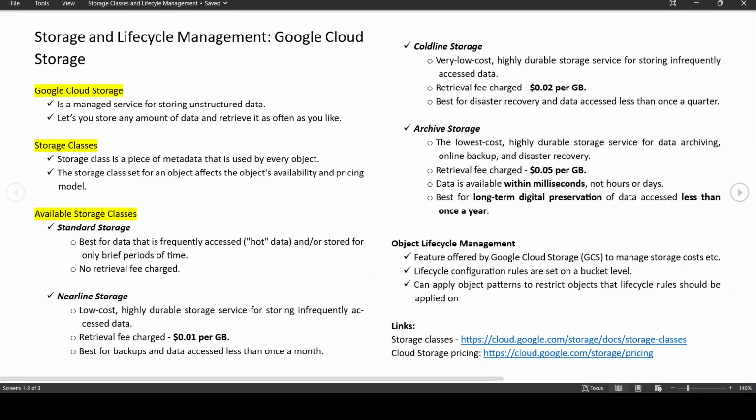So if you see my screen here, we have about 4 storage classes: standard storage, nearline storage, coldline storage, archive storage. So these are the storage classes that you find within Google Cloud Storage.